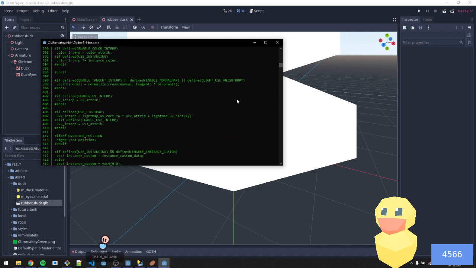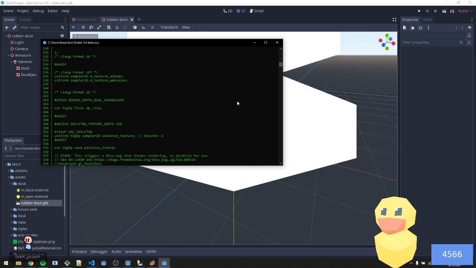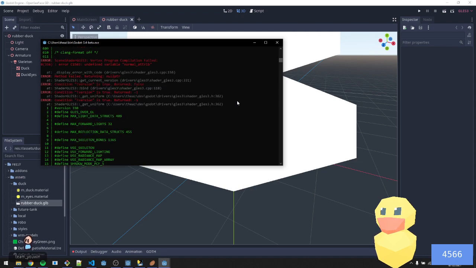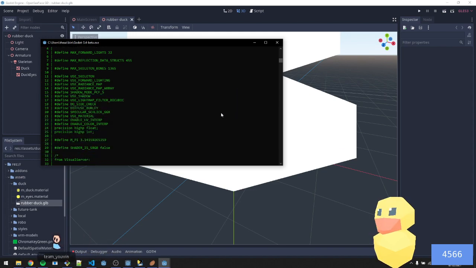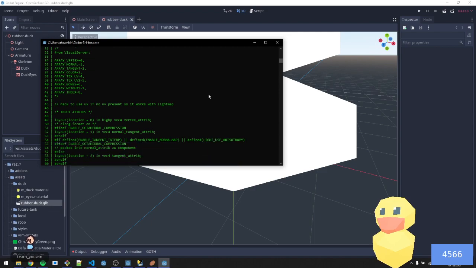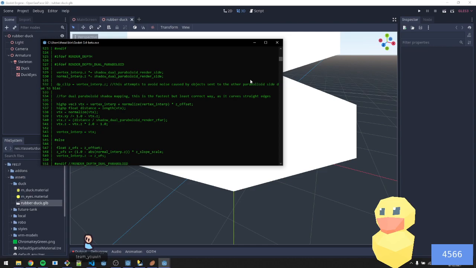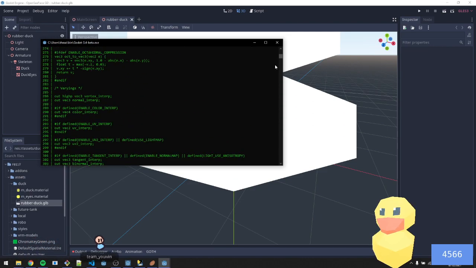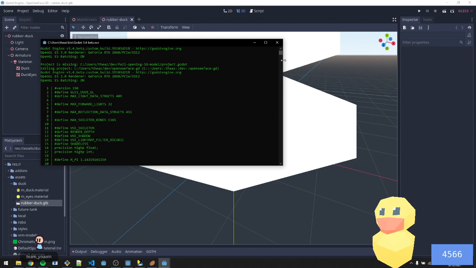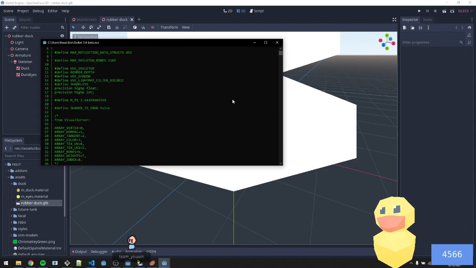What file are you failing to open? GLES shader. Which one is this? Use... Huh? From Visual Server? What? What shader is this? Huh? It's one of these. So I think this is something with me then, right?